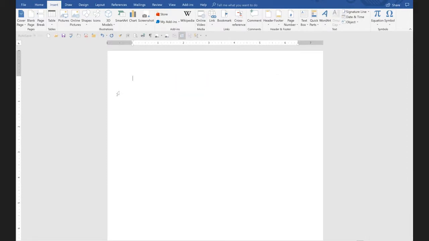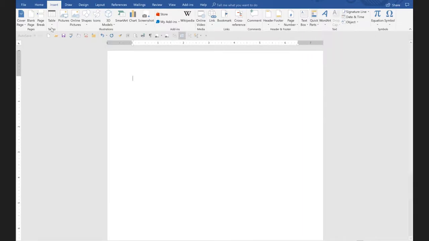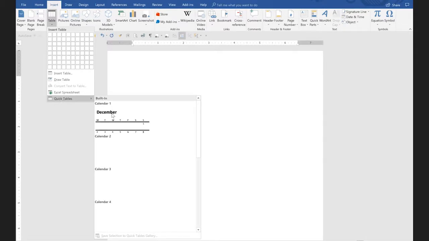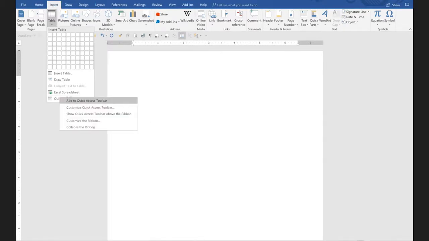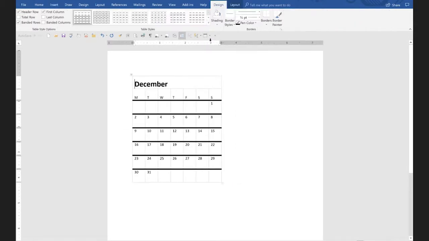And so you'll notice on my handout that after inserting auto text, I have inserting quick tables. Now, if you look under quick parts, you're not seeing quick tables, right? Quick tables would be under tables. So if you go to table, see quick tables here. So if you've saved some tables, then right click on quick tables and add to quick access toolbar, and boom, they're right there anytime you want to add a table.